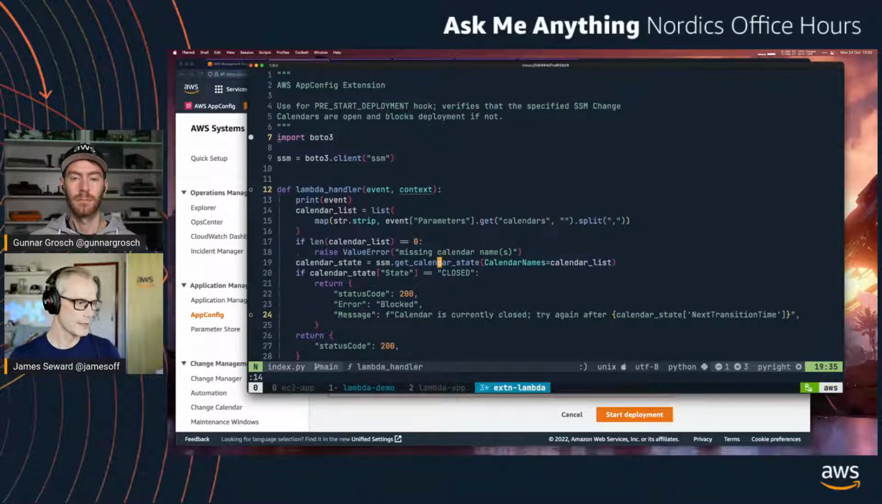And then what it does is it uses the AWS Boto3 SDK for Python to query the calendar state from Systems Manager. So you can see that's just a single API call of get calendar state, and you can pass it a list of calendar names.